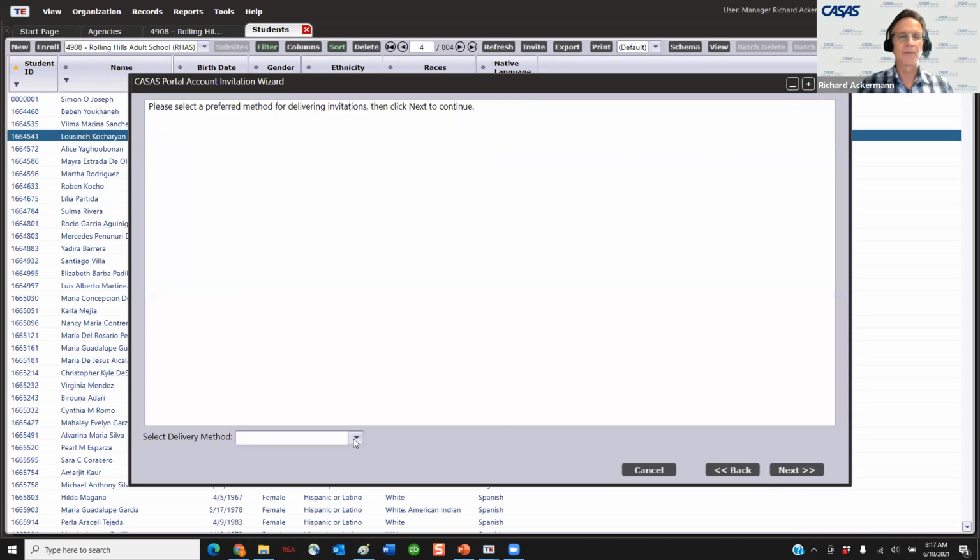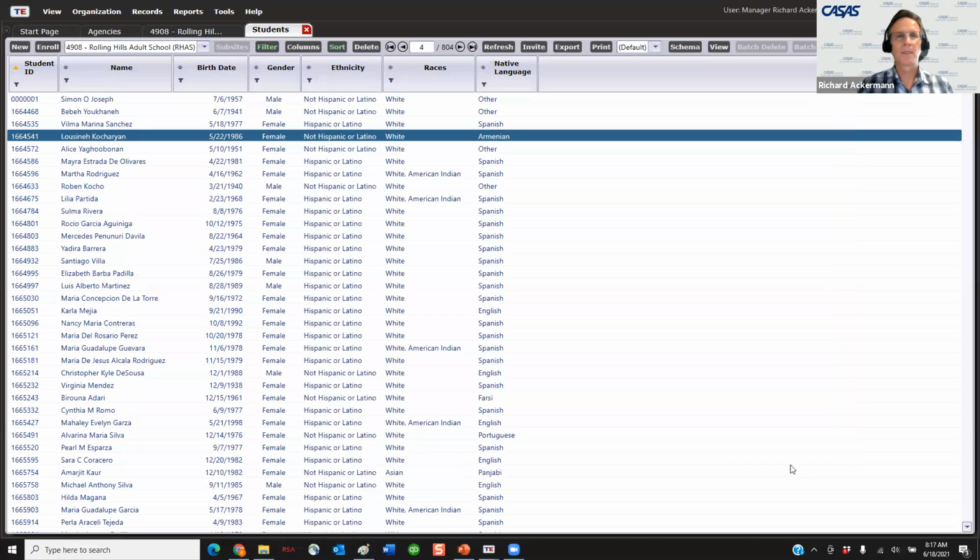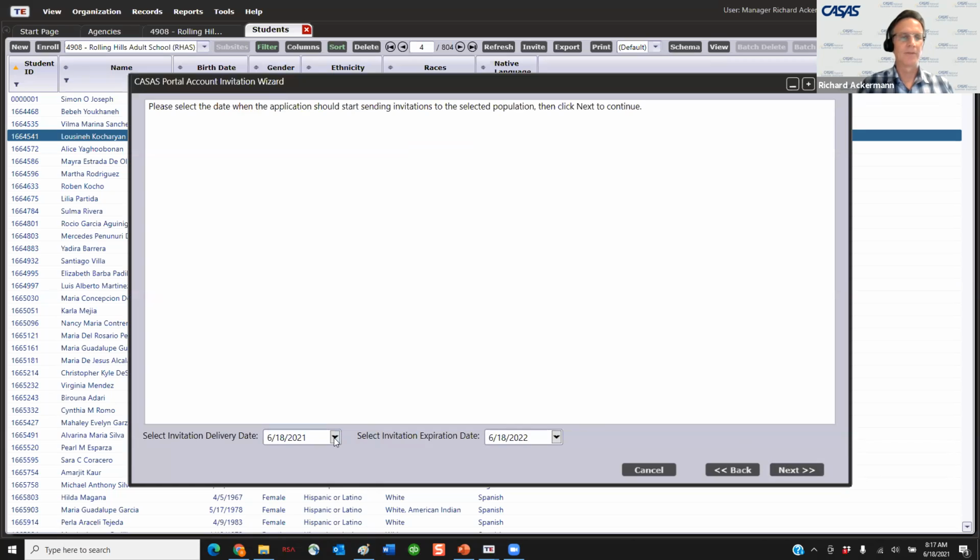And then we have the option of how we want it delivered. So we can have email only, SMS only, first by email, but if they don't have email, then SMS, or both. So we have a number of options. I'm just going to choose email only. And then we have the invitation delivery date. So maybe we don't want to start it today. Maybe we're going to start it in a couple of days, but we have those options of the dates. I'm just going to leave it on today.